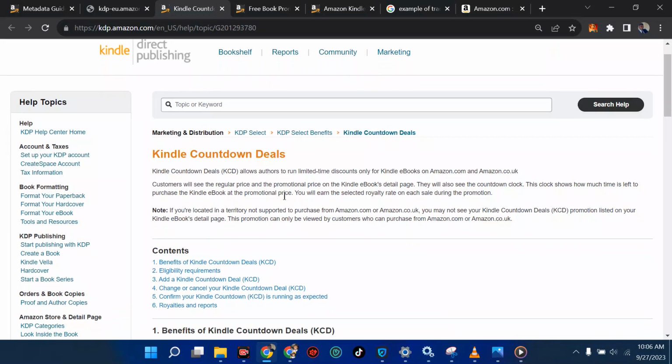Now, if you've made your book for the first time, it's not advisable to start with Kindle Countdown Deals. KCD is not the best to start with. Kindle Countdown Deals allow authors to run limited-time discounts only for Kindle ebooks. So it means not on your paperback, because there is no way you can run a free promotion on paperback. It's just ebooks, but on these two places: Amazon.com, which is the general one, and the UK. Customers will see the regular price and promotion price, just as you can see in this place.